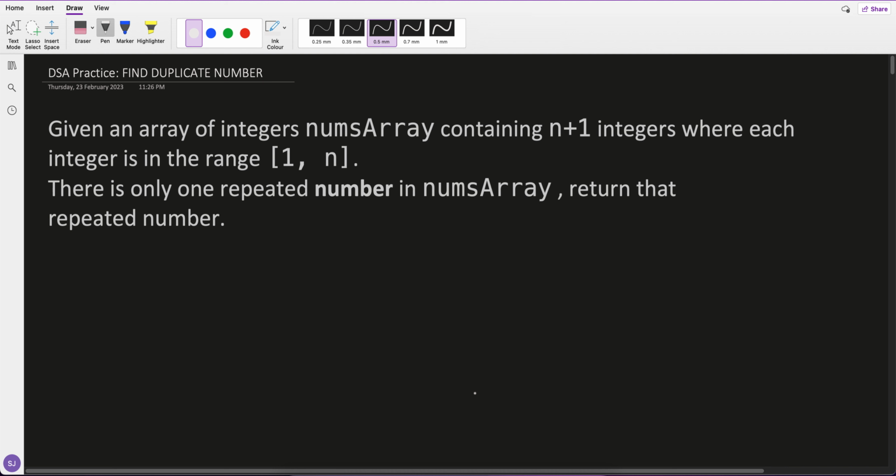And in the top interview questions, our next question is Find Duplicate Number. So let's go through the question once. Given an array of integers nums containing n plus 1 integers, where each integer is in the range 1 to n, there is only one repeated number in the nums array. Return that repeated number. So let's understand this question with an example.